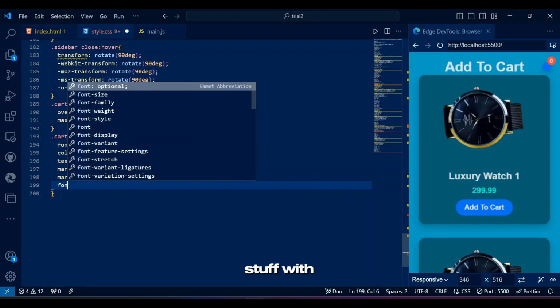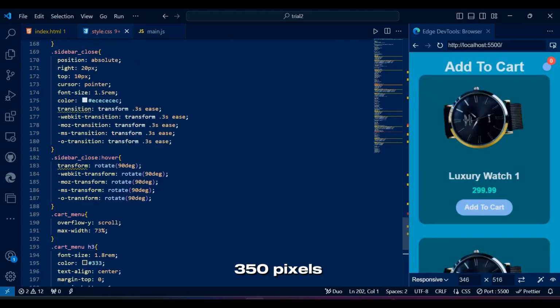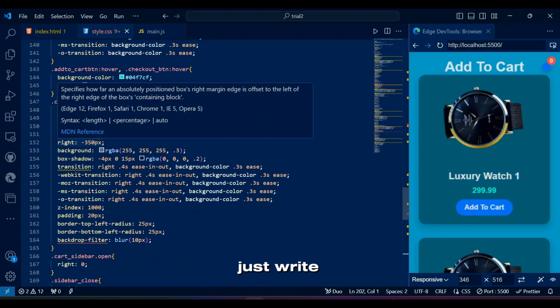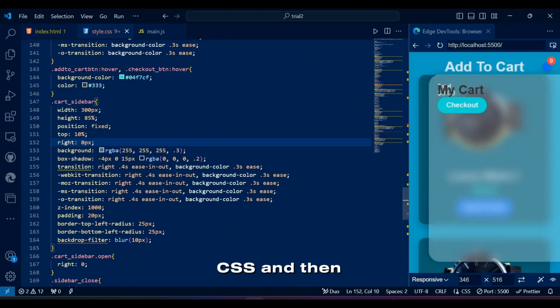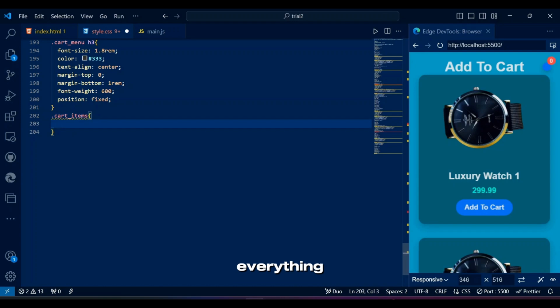I keep testing stuff with cart sidebar right being 0 and -350 pixels when I should just write the entire CSS and then change it back, but well, I'm scared to forget about it and ruin everything, so please don't think I am too dumb.